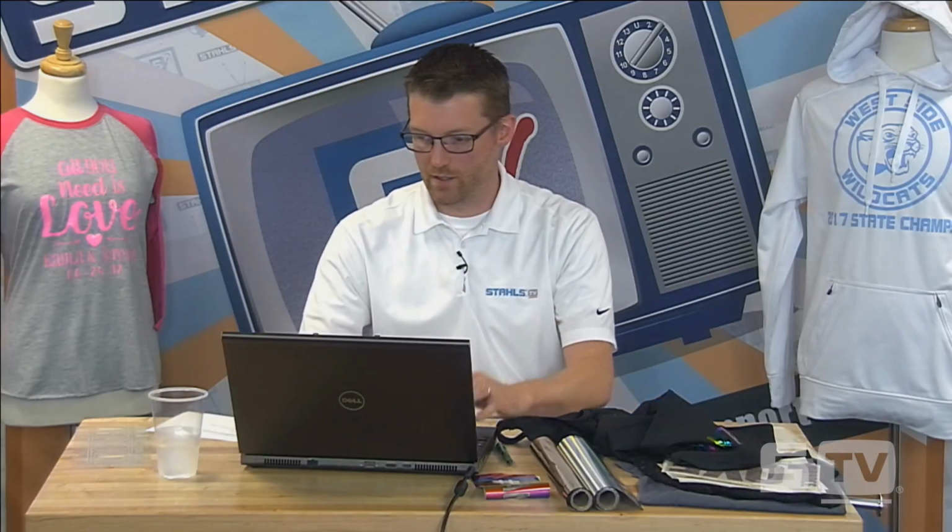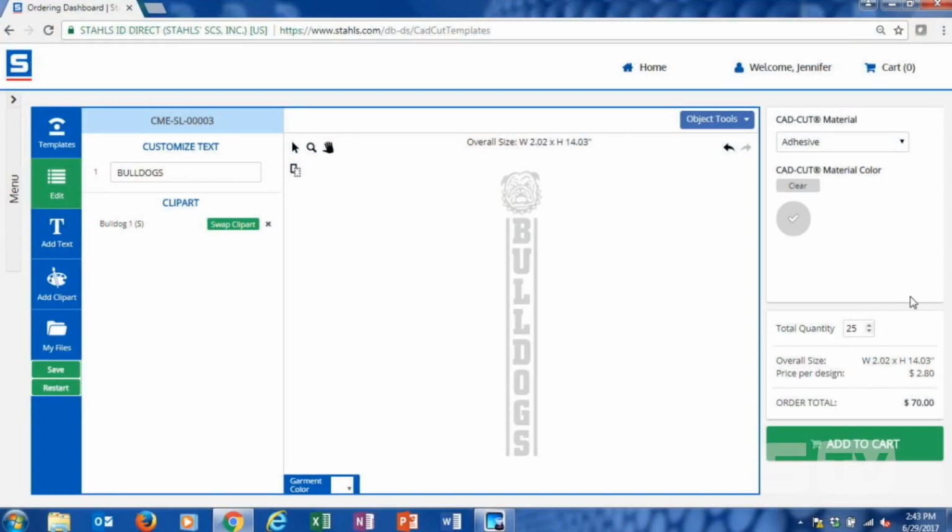We also have one question about shipping for the templates. I believe Howard said the price on the shipping was saying for one piece. If we want to take a look at the shipping on the computer, we can dive into the templates. I don't think I have anything in my cart right now, so let's just take this 25-piece order in adhesive. I'm not going to do a whole lot of customizing and add it to my cart.